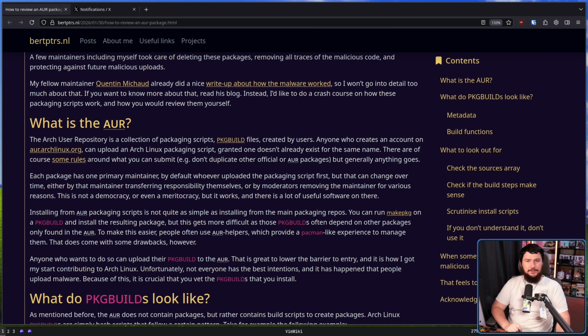Whilst these tools are useful, the main issue is they often don't show the package build, or they make it easy to ignore and hide the package build, where you can just install the package and not have to acknowledge the fact that you're doing something from the AUR.